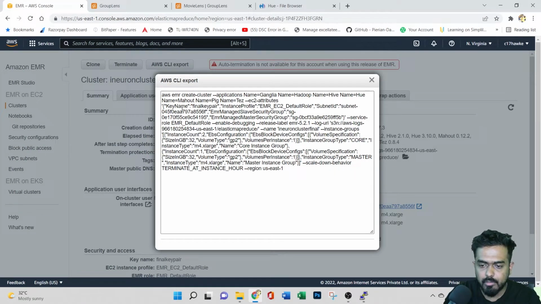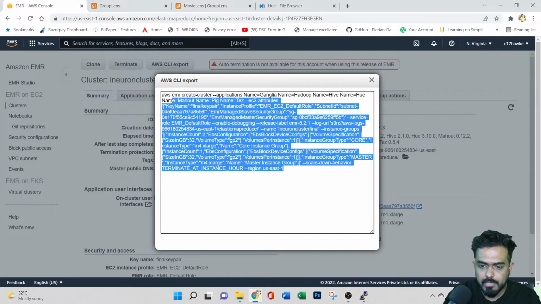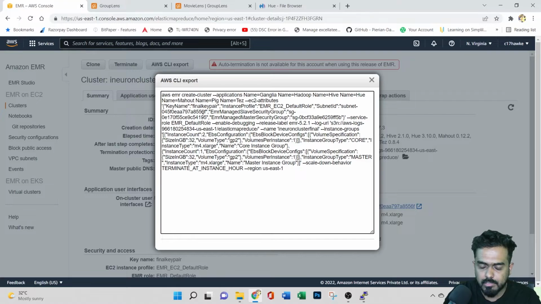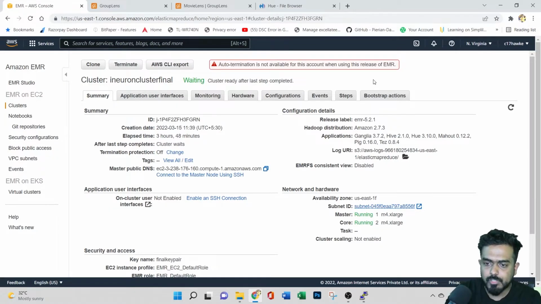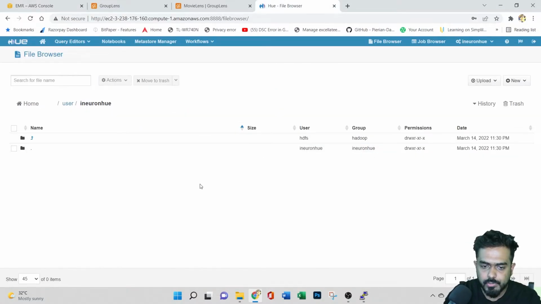From this CLI, you can just try to create this EMR cluster. This is the same code. If you just try to run this, all the applications will get installed. So whatever we have just done here manually, you can do with the AWS CLI. So this is all about the cluster. Okay, so here let's do one simple project.